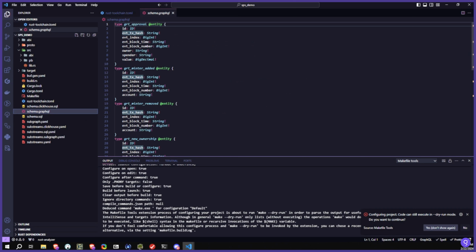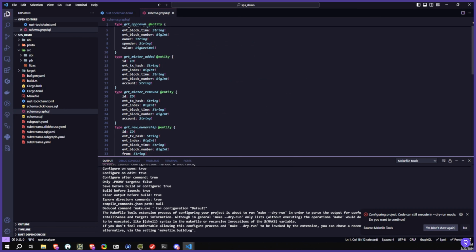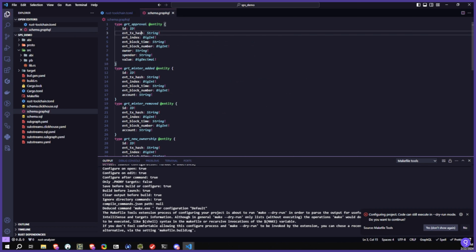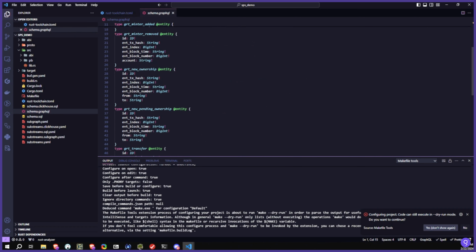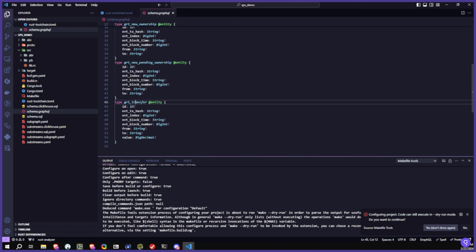The entities are all listed here, same way it would be in a subgraph. And if we go to the GRT_transfer, we have ID, event transaction hash, event index, event block time, event block number, from, to, and value, right? Just like you would in a subgraph. So this is going to explicitly state the type, just as it always would.